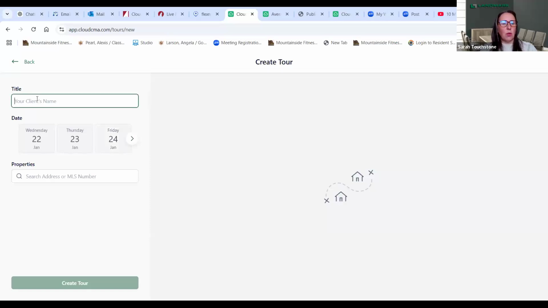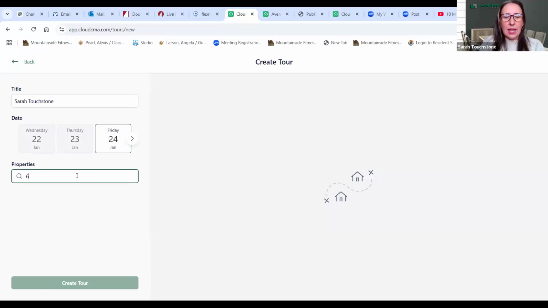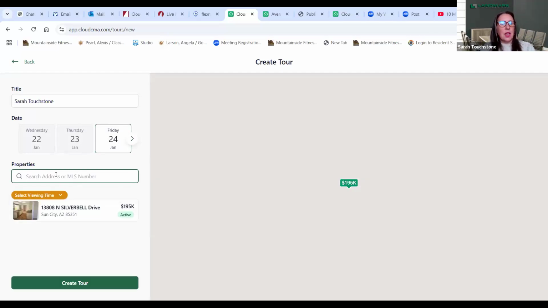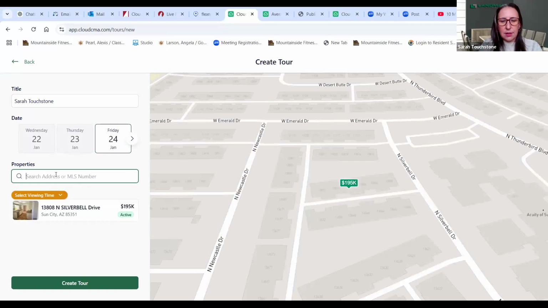Now I'm going to come in here once again. I'm going to add in my name, the date that we want to go see these properties. And then I'm going to start adding my MLS numbers in here. So I'm just going to say Friday because this is just a demo. And let's go ahead. I've got 3 MLS numbers that I'm going to put in. As you can see, it auto-generates, pops up. Awesome. All right, I'm going to get another one in there.